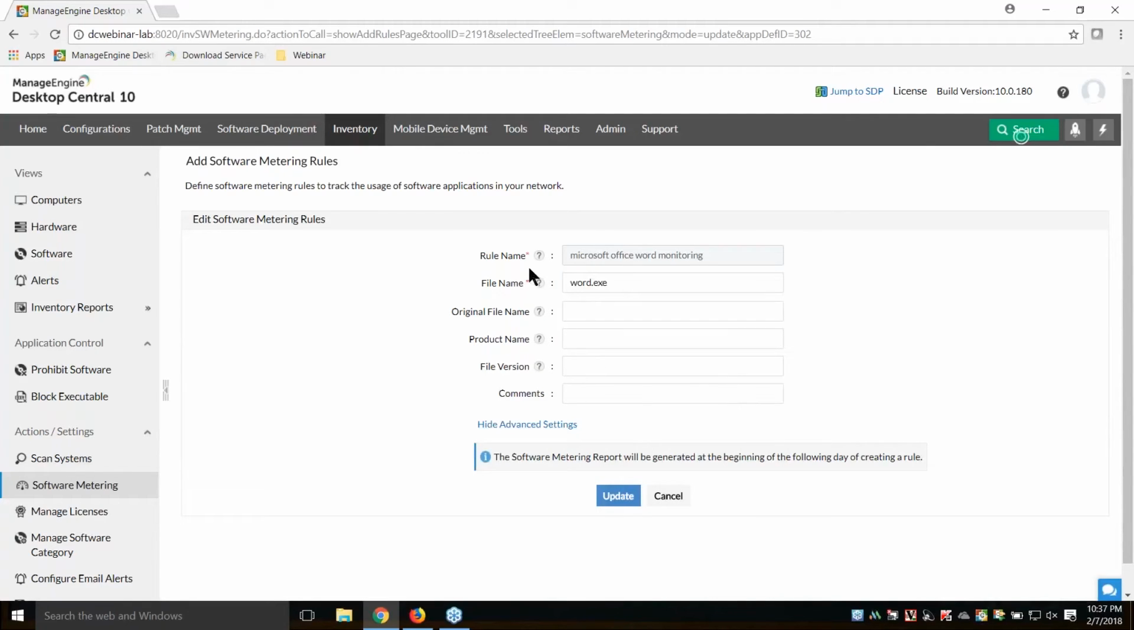And you may also provide all of the details, but the rule name and the file name are very important. The file name is nothing but what you get by right-clicking an exe file of the application. It would be available in Program Files (x86) if it is a 64-bit machine, and in Program Files if it is a 32-bit machine.